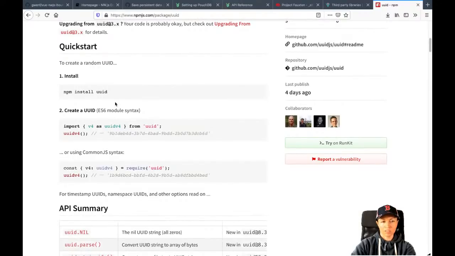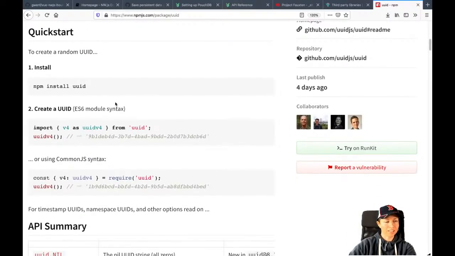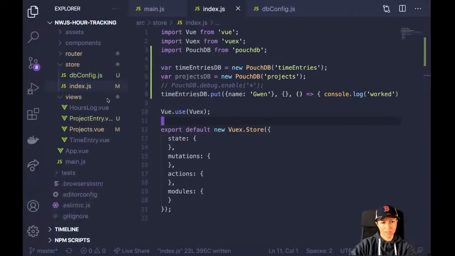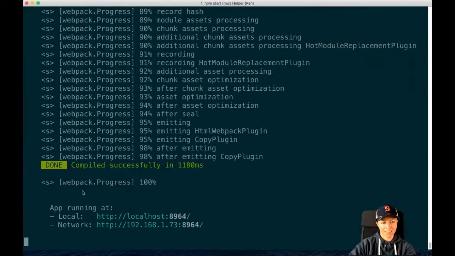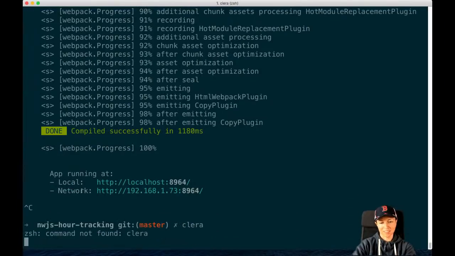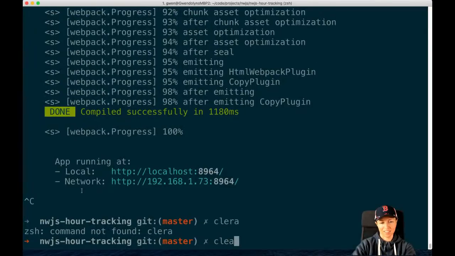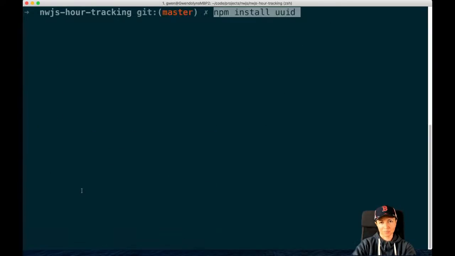Okay, npm install UUID, and then I'll import it into the Vuex. Okay, one more time, stopping the server. Oh, clear. npm install UUID.